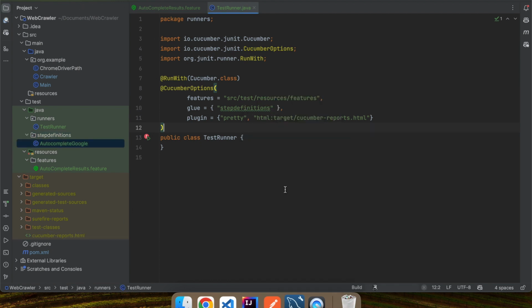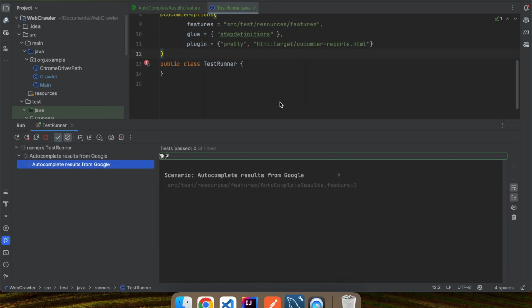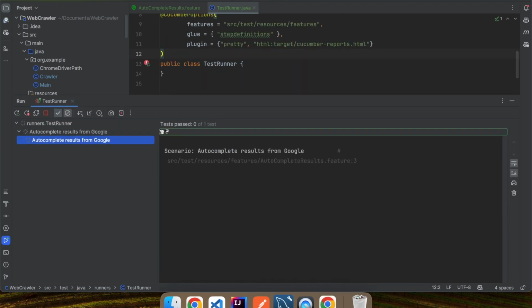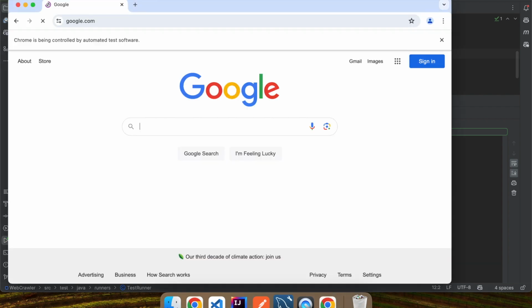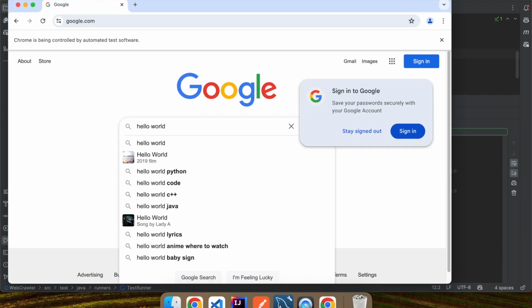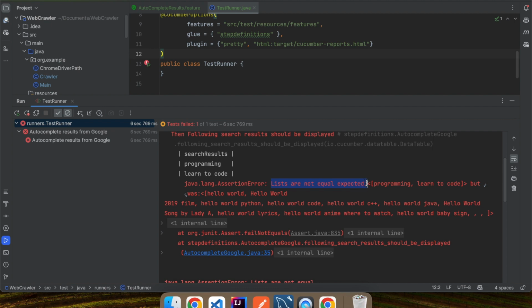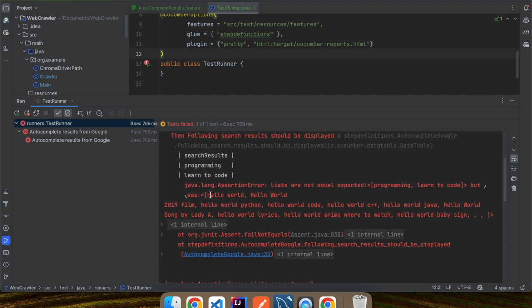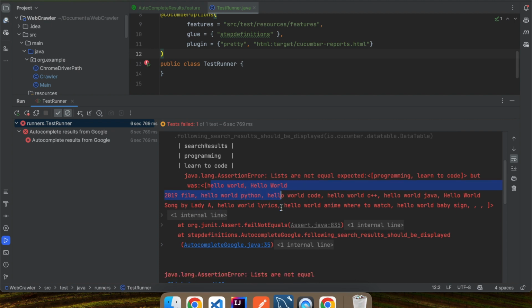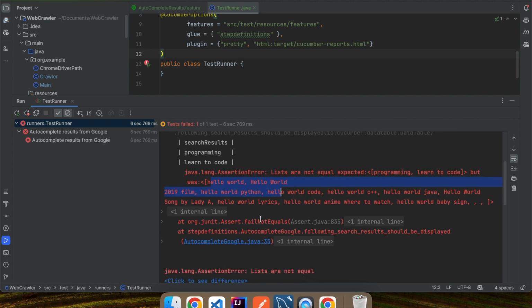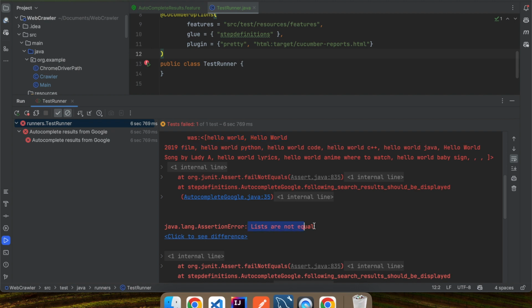Okay, if you right click on this file and click run, then you'll see it start the execution. This will run all of the feature files in that folder. It launches the Chrome browser. Now if we go back to the terminal, we can see that this test failed. The lists are not equal. We were expecting 2 things, but it was actually a long list of other things. I expected this test to fail. And we also got the error message that we passed in.